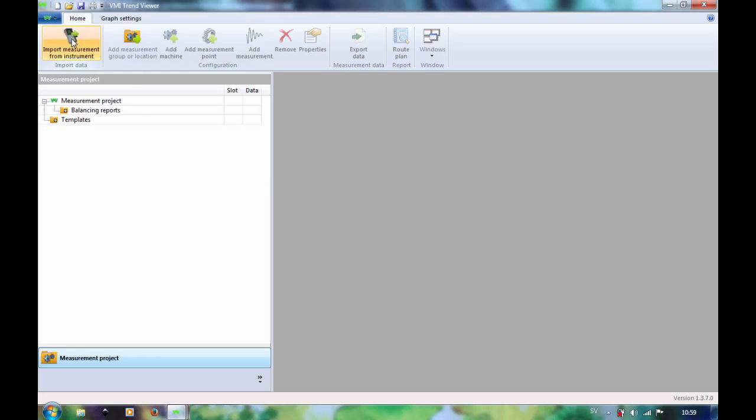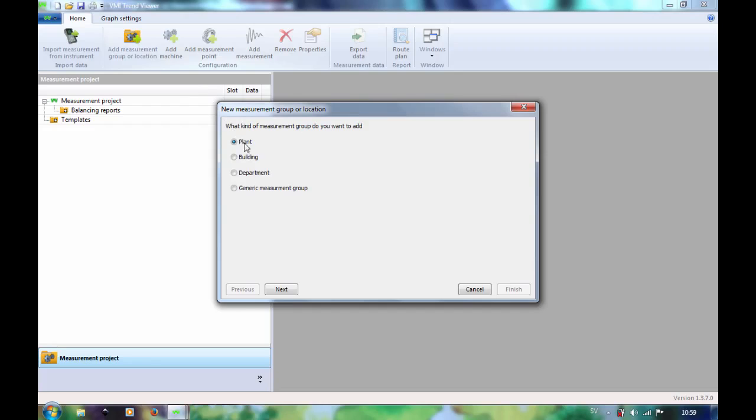Now we need to add measuring groups to our project. Our software allows for flexibility when creating groups to suit your monitoring requirements. In our example, we'll be monitoring all the machines in Workshop 1. Click Add Measurement Group or Location. Then I'll select Building as the top of my tree, then click Next. I'll give the building a name, Workshop 1, and a quick description.